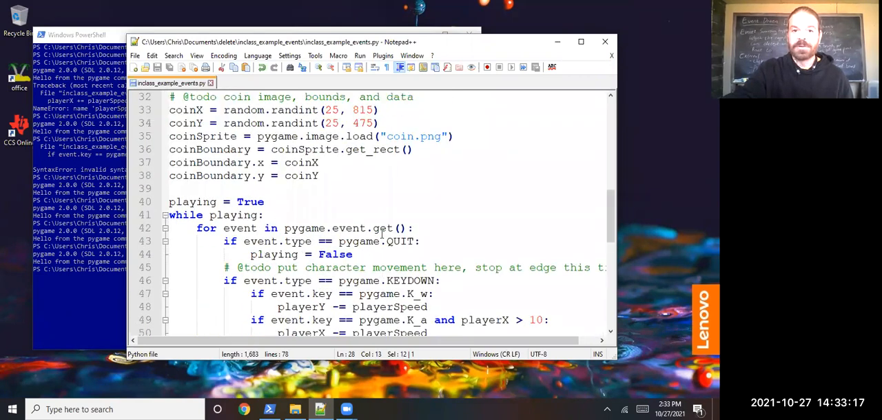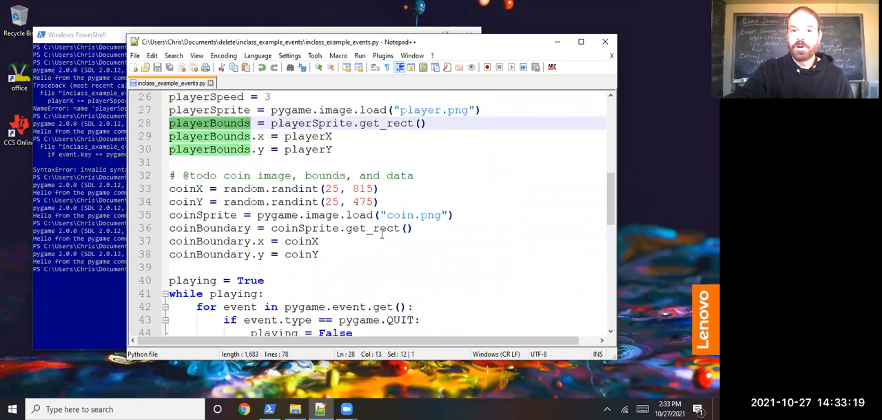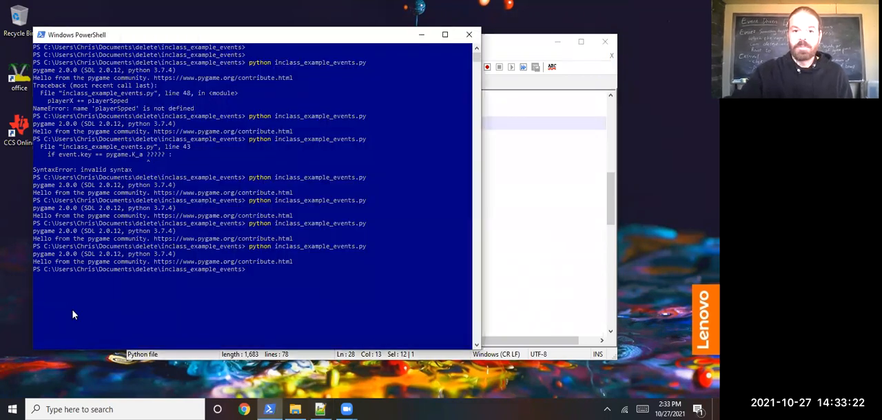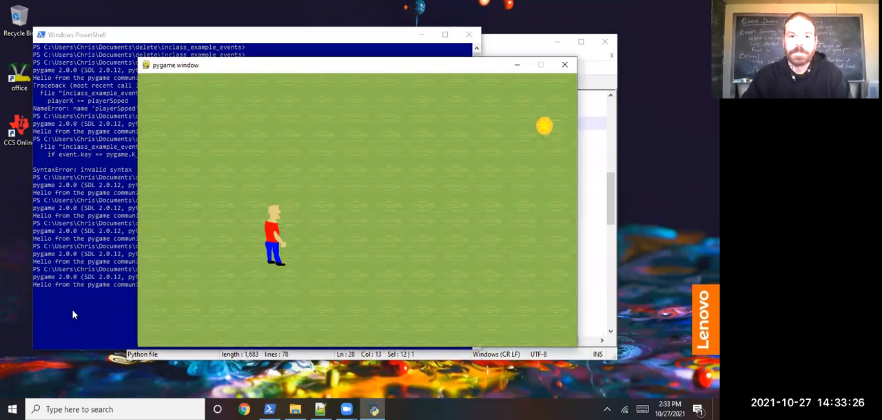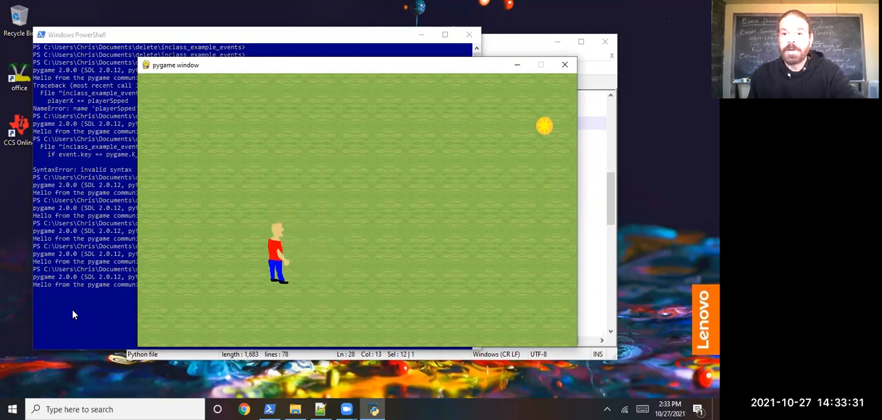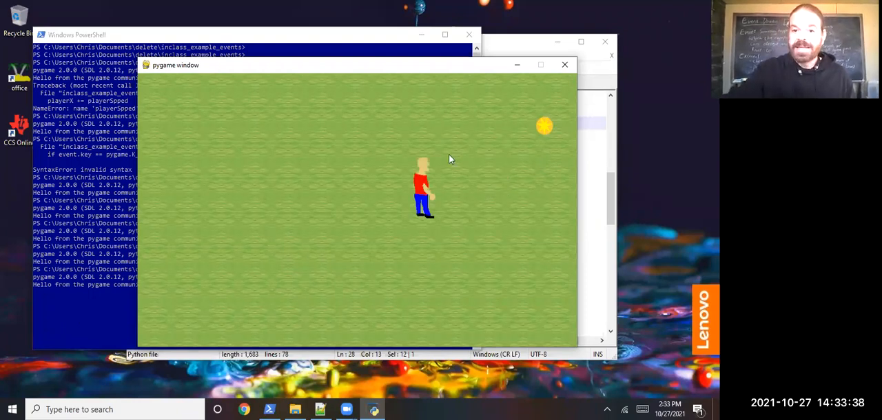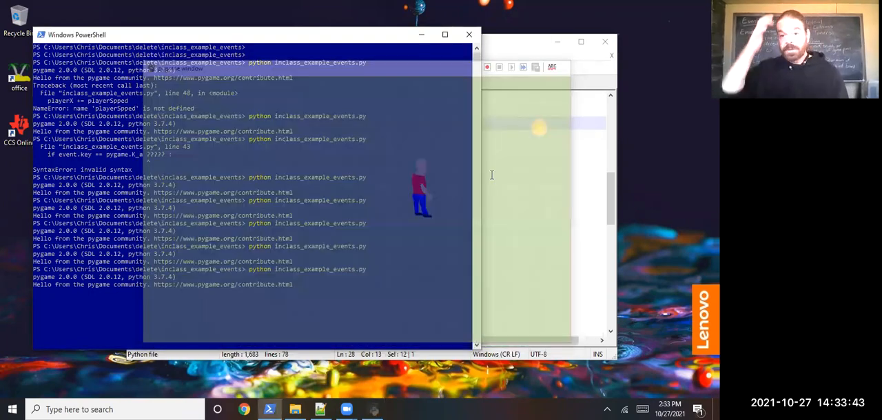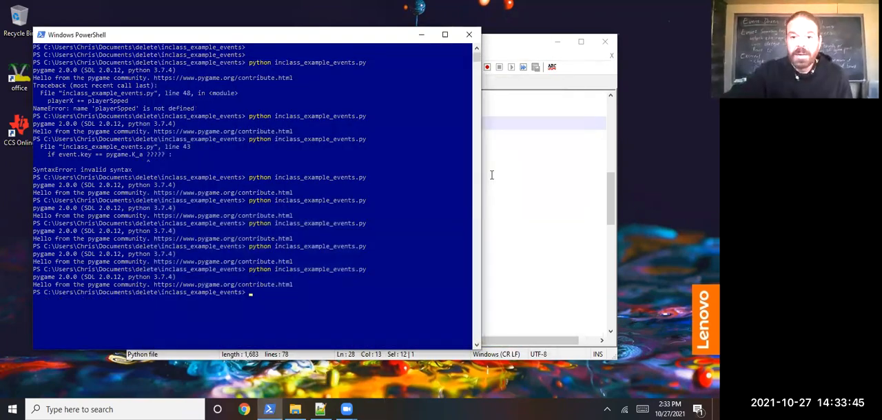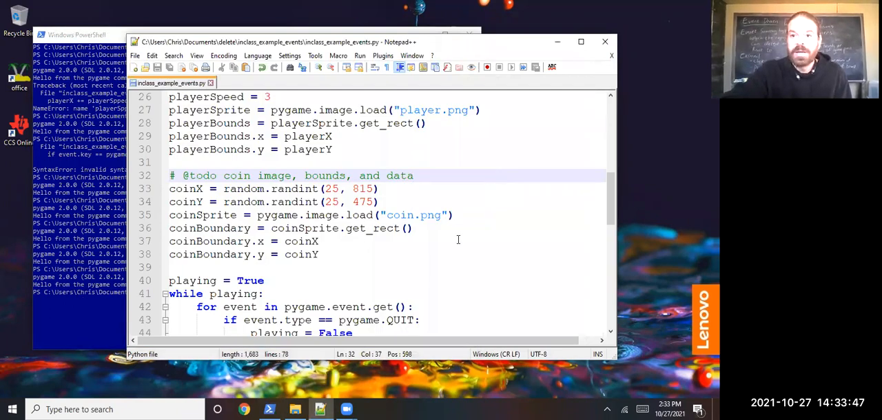So now we have some bounds. And if we come over and run our game, we won't see anything yet. It doesn't look any different. Character moves around, doesn't behave any different. So the bounds or the edges of these images is internal data. We don't see anything. But a lot of times for debugging, we probably want to see it, right?